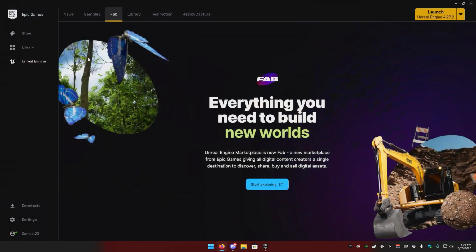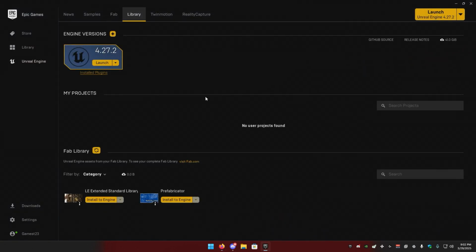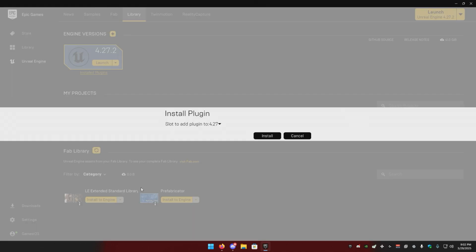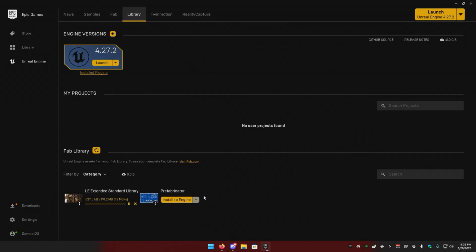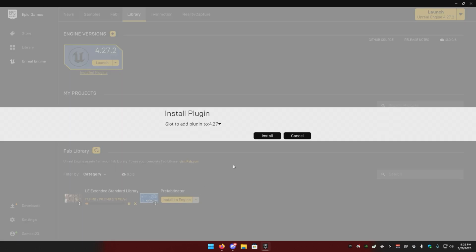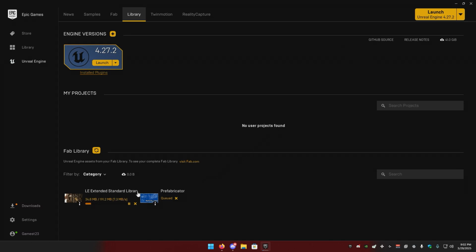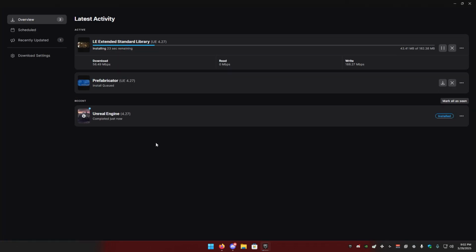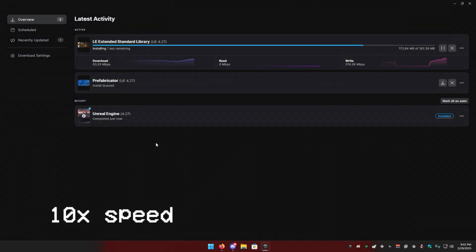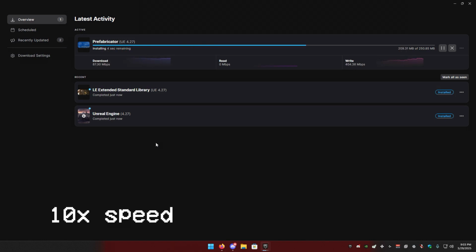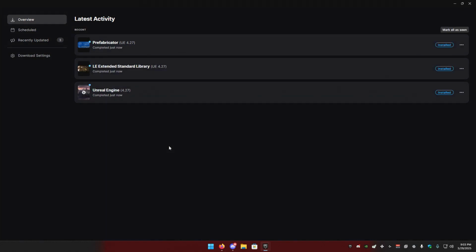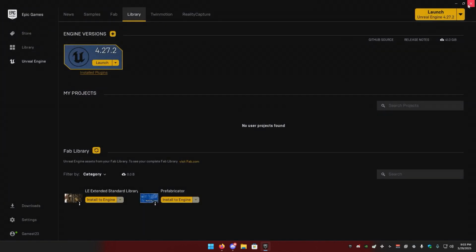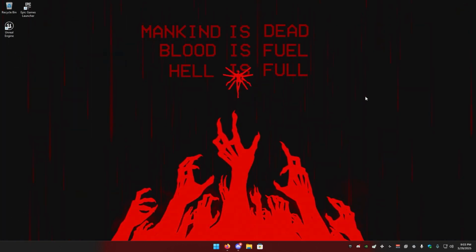Once you've done both of those, they should appear in your library for the Unreal Engine tab. What you do is click on Install to Engine, have 4.27 selected, and install. You want to do the same thing for Prefabricator, and have those two be installed in the engine. Once those two are installed, we can now close the Epic Games Launcher, as we do not need it right now.